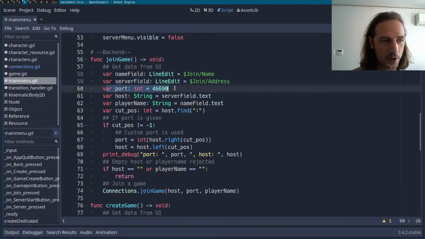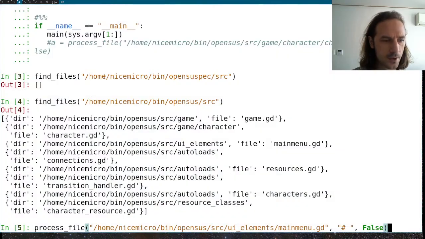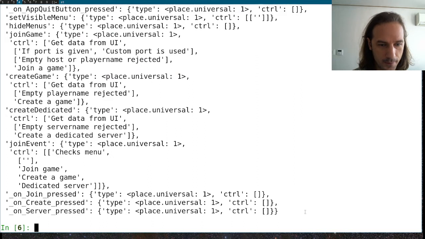will be shown in the graph. But so for example, this get data from UI comment will only be applied to this one line, and then all these other lines will be just shown as is in the program. If I give true here, that's why I gave false, you can see this returned what seems to be a dictionary.